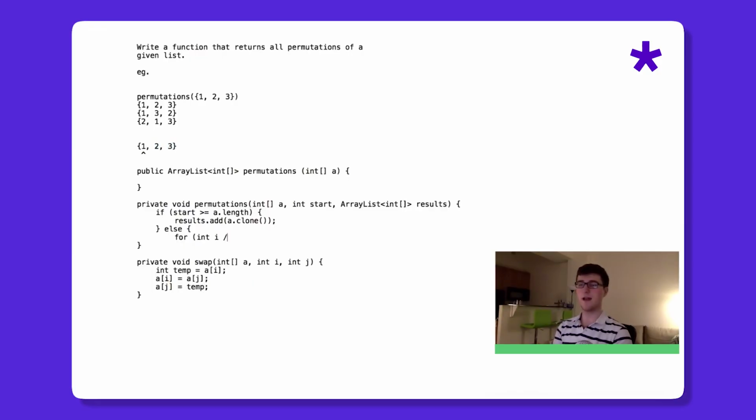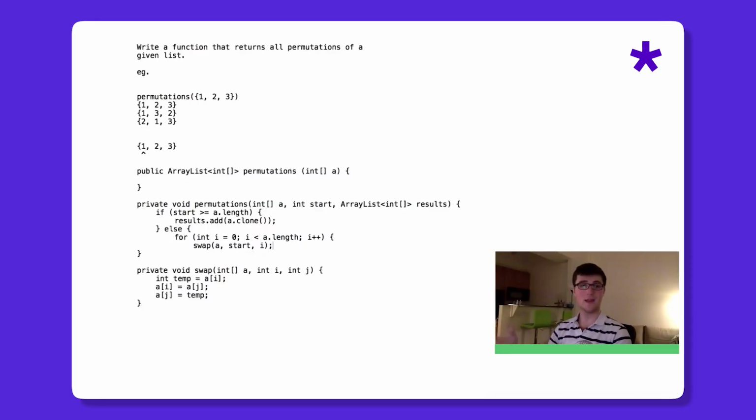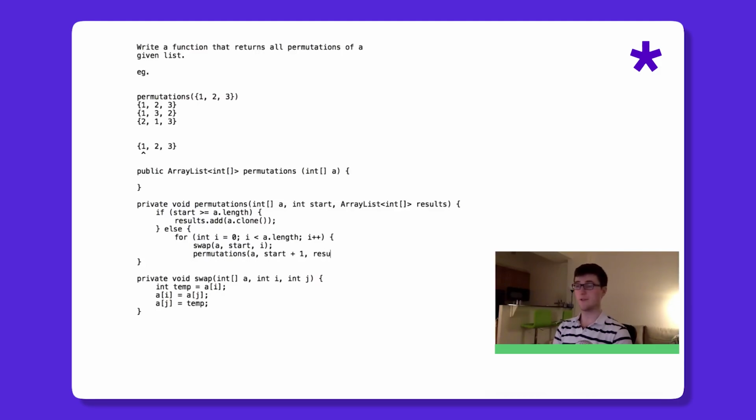So we're going to say for int I equals 0, I is less than A.length, I++, we're going to swap A, and we're going to swap start with I. This way, we're going to get all of the possible values at our start position. It's going to go through and swap each different value with start. And so we're going to get all possible values set to start, and then we're going to call permutations on the suffix of that, basically. So we're going to say permutations of A and start plus 1 and results. Right? And then finally, we want to swap back our start and I.